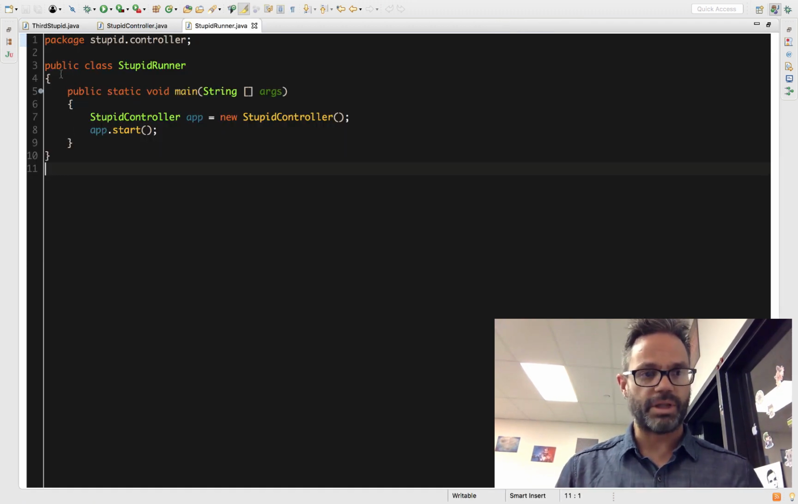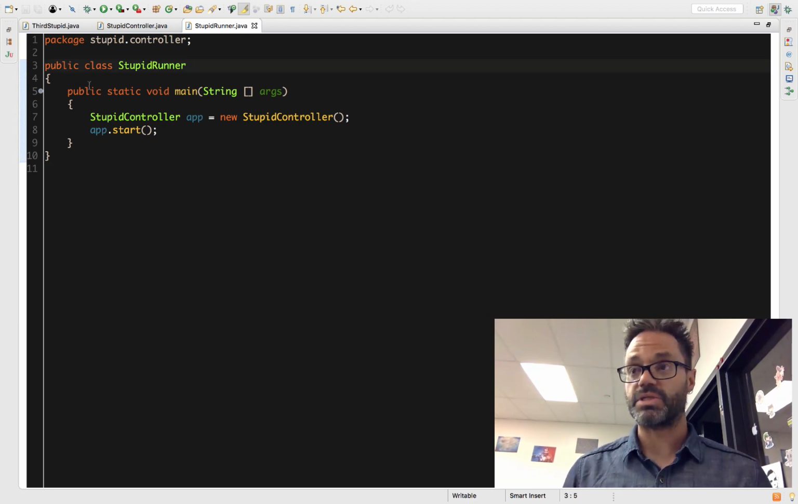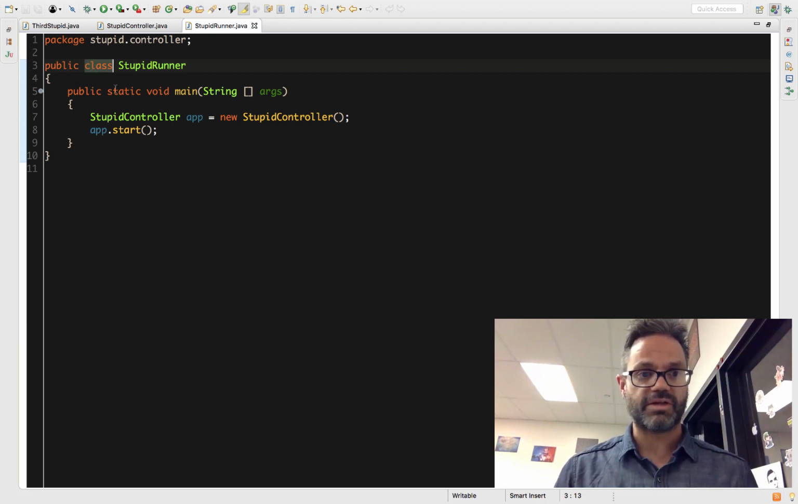We then have our public class stupid runner. Again, visibility of the class is determined with this first line right here. With public, that means it can be seen externally. And most of our classes generally are going to be public just by default. We explicitly say that it's a class right here. This means it's an instance of an object.